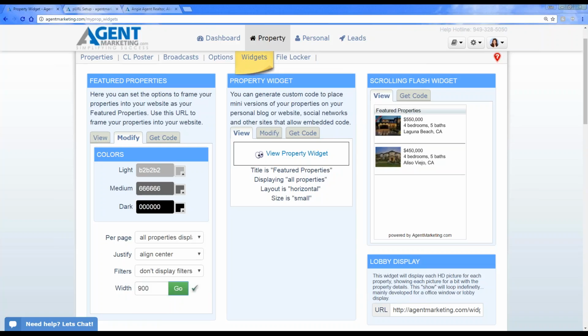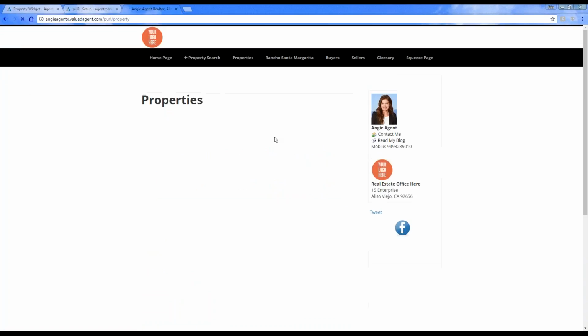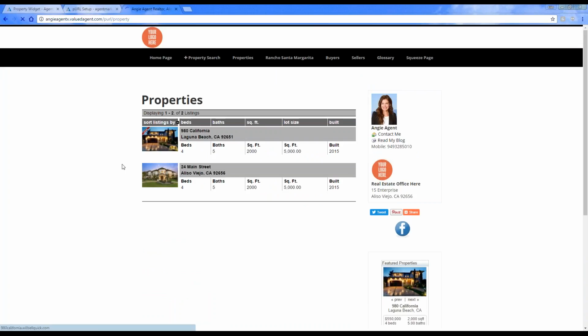So we'll hit go. And then when we refresh our website here, it's going to make it bigger, and it's going to make it black. So you'll see that that black went away, or the red went away, and changed it to black. So you can customize this and change this as your own widget.